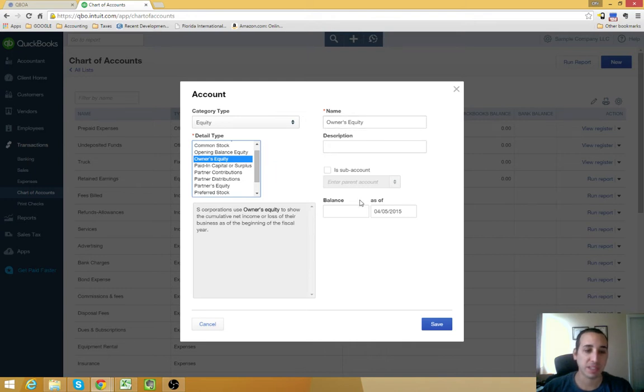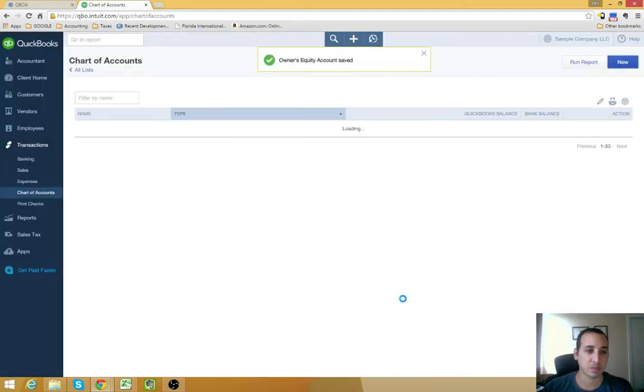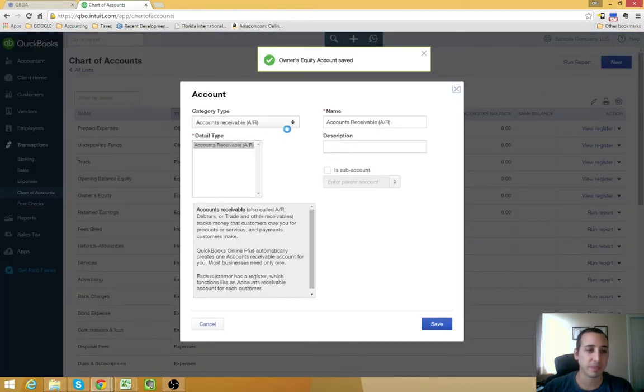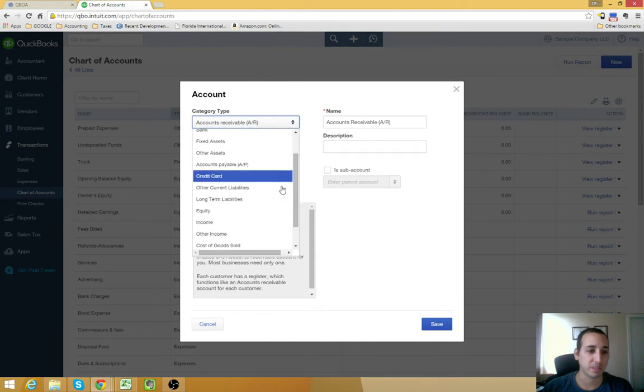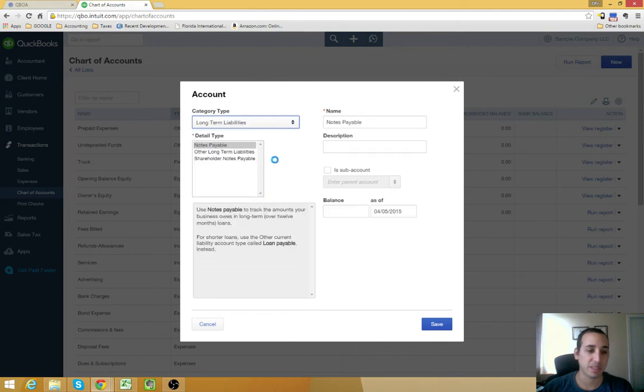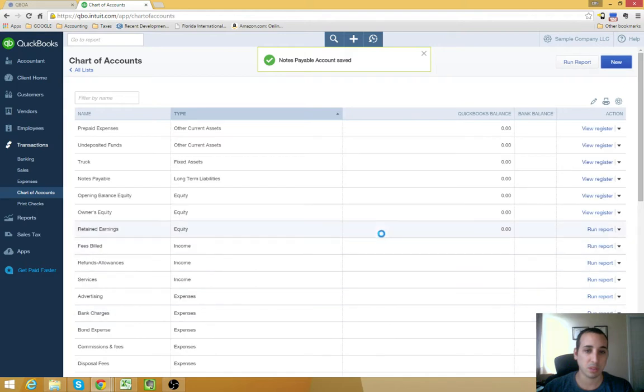So let's create an owner's equity account. And we'll create a loan account. It's going to be a long-term liability. Long-term is more than 1 year. So anything that's current means that it's going to be paid within 1 year. Notes payable, that's fine. Okay, so we created three accounts, one for the truck, one for a loan, and one for owner's equity.